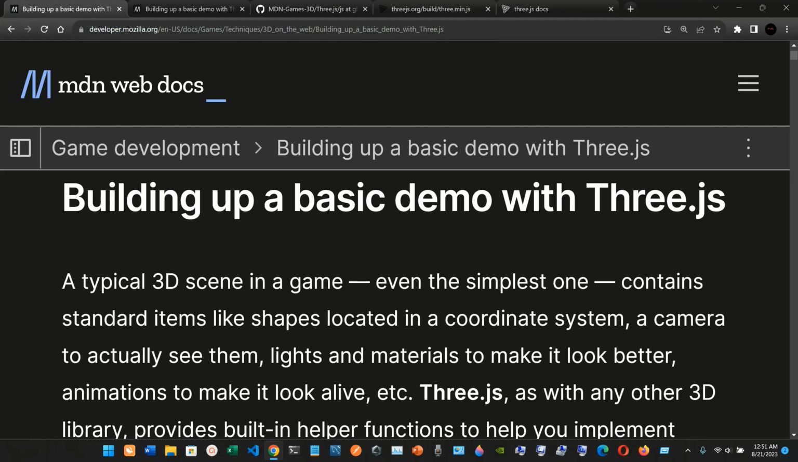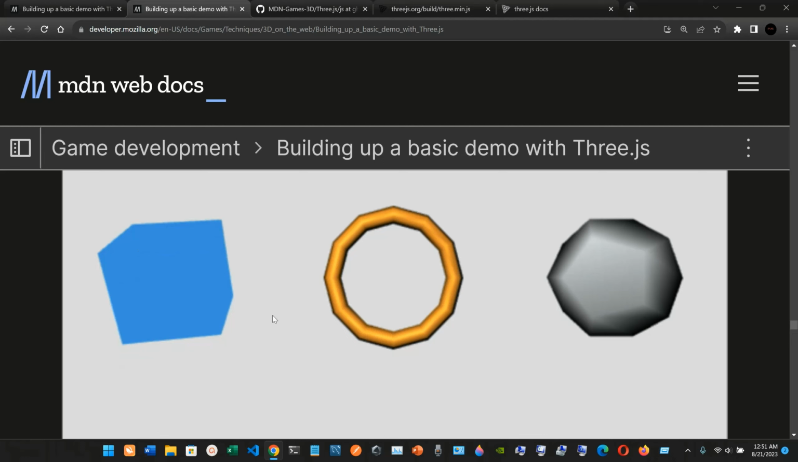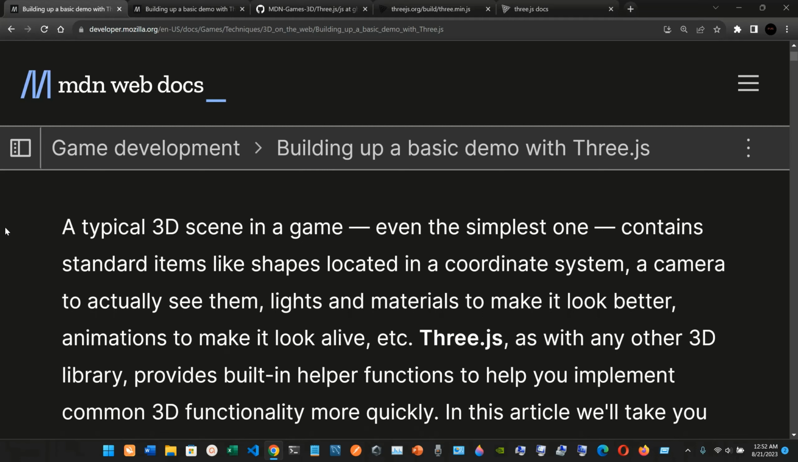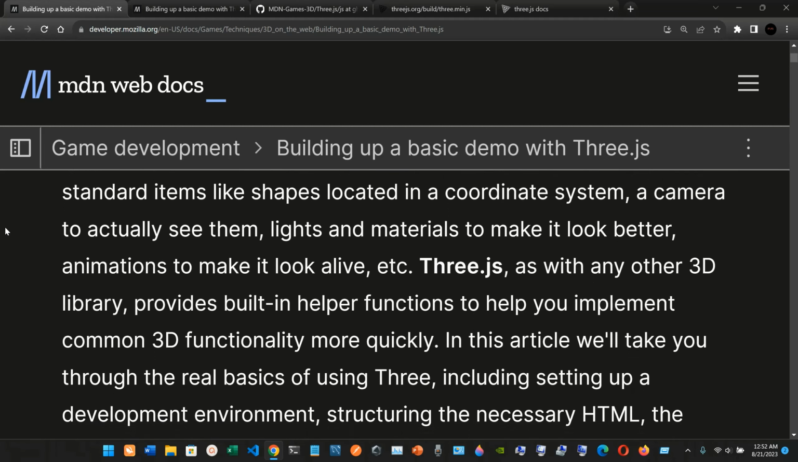Building up a basic demo with Three.js, and we want to create this final product, so we have to create these three shapes. A typical 3D scene, even the simplest one, contains standard items like shapes located in a coordinate system, a camera to actually see them, lights and materials to make it look better, animations to make it look alive, etc.